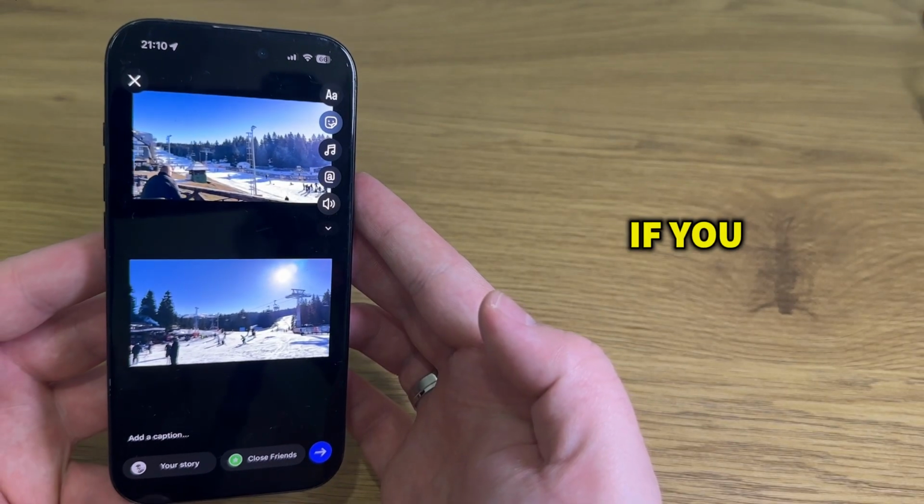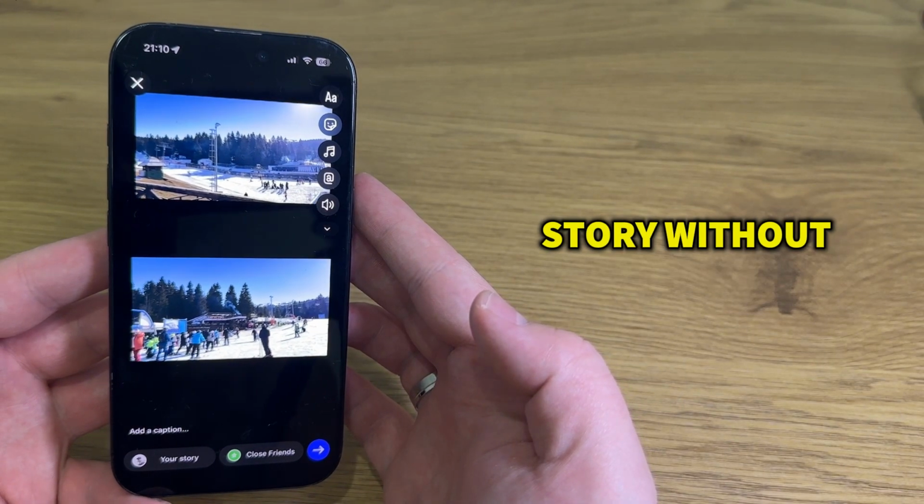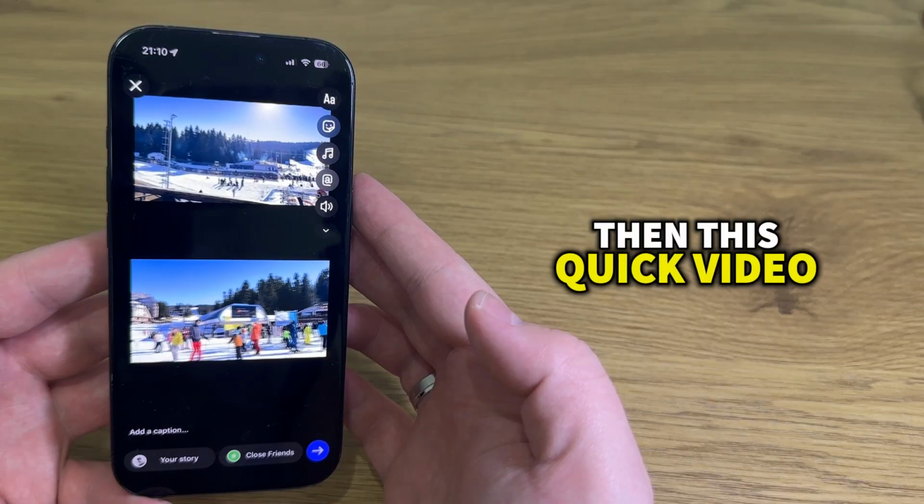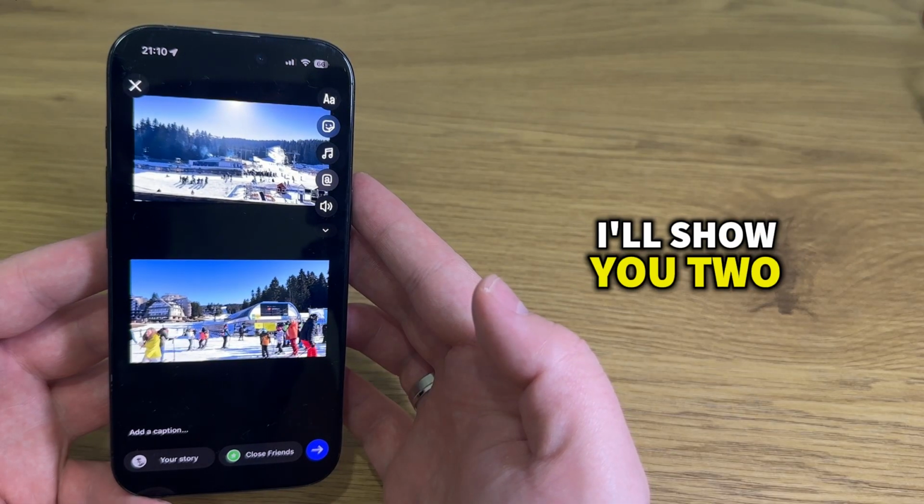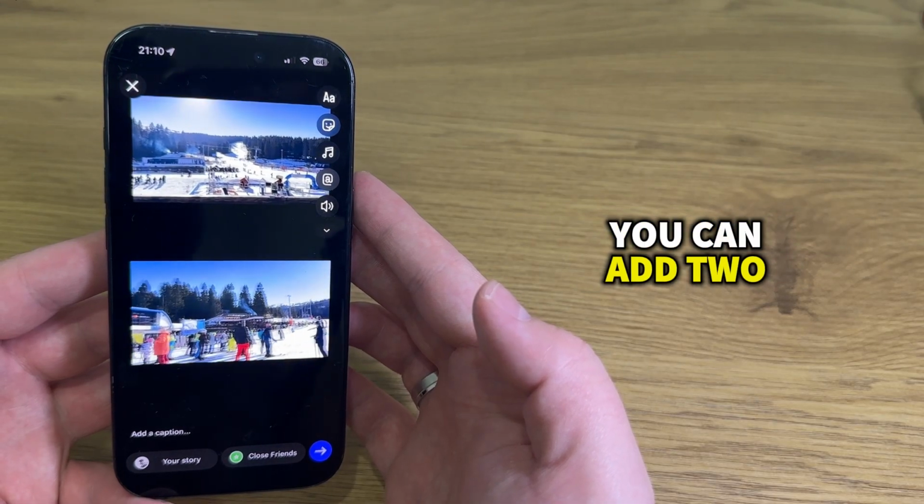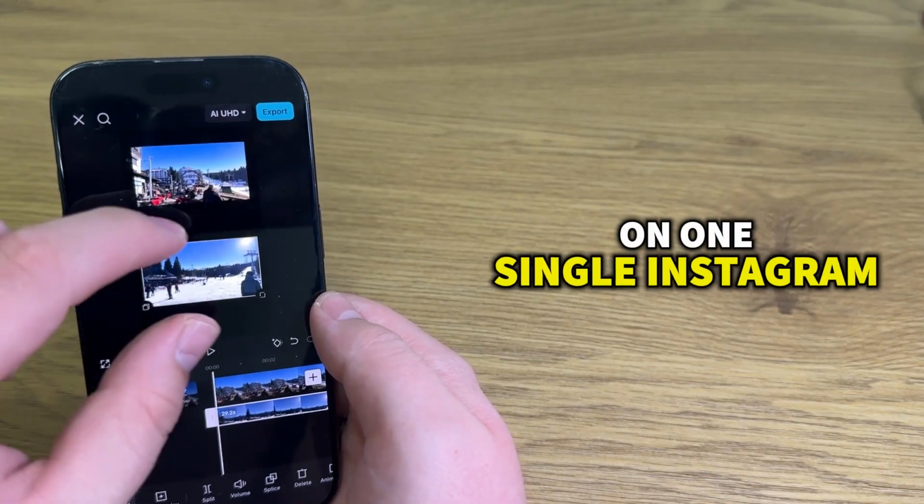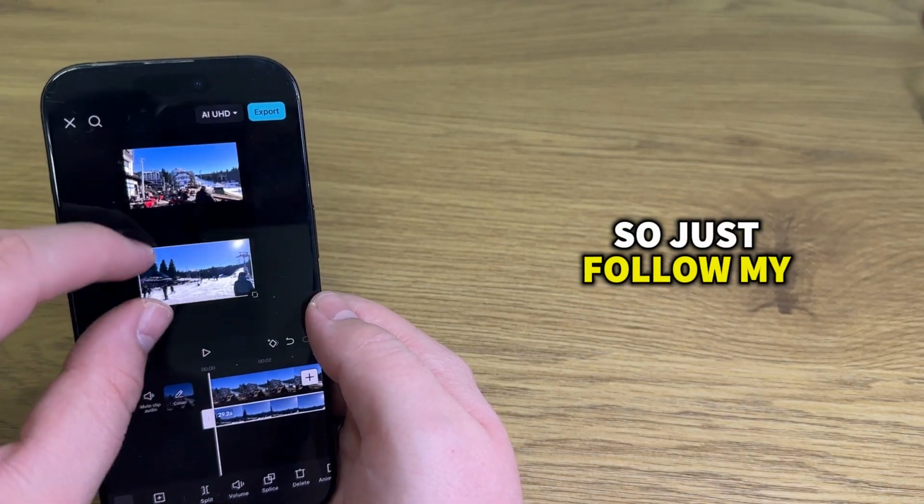If you need to share multiple videos in one Instagram story without posting them separately, then this quick video is for you. I'll show you two different ways on how you can add two or even three videos on one single Instagram story, so just follow my steps.